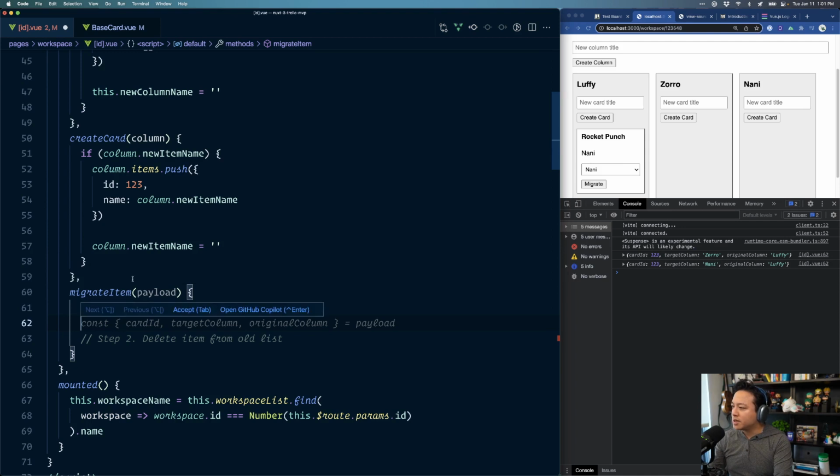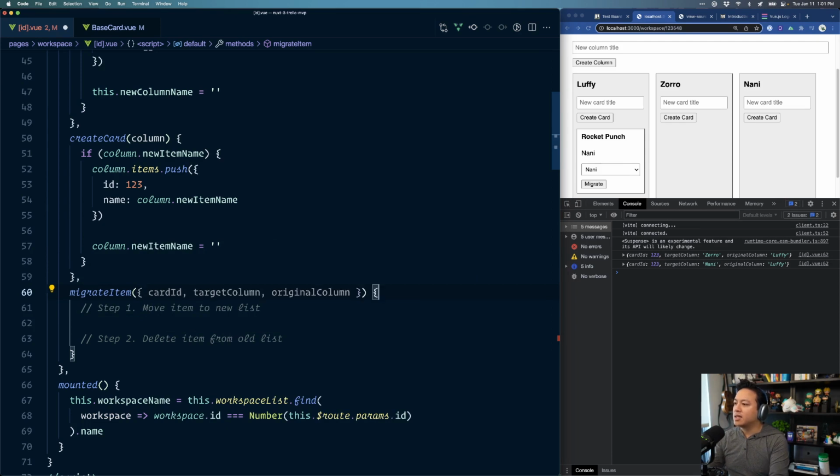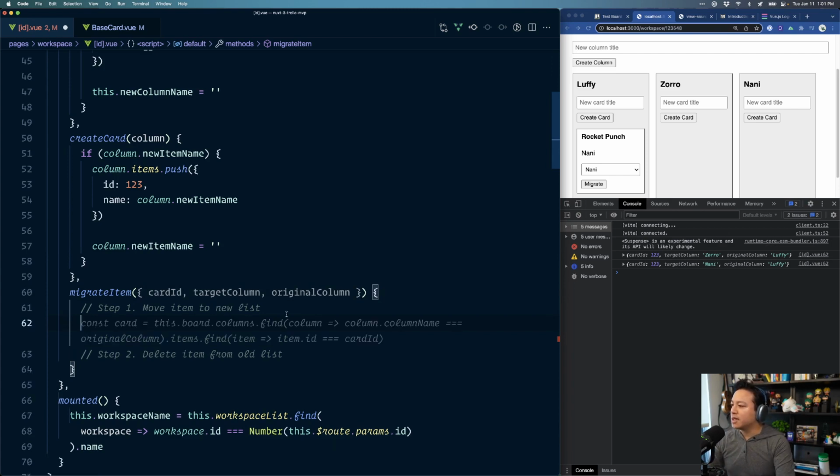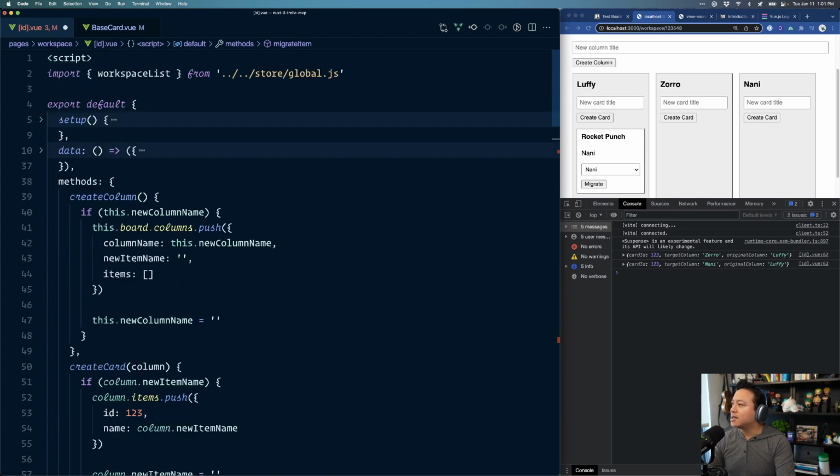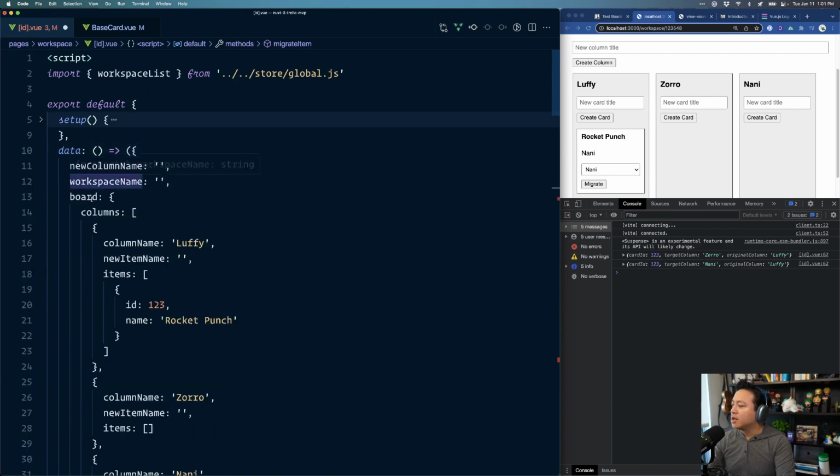So actually what I'm going to do here is I am going to go ahead and destructure this payload so that we can just refer to it easier. So you have card ID, target column, and original column. So what we're going to do is we're going to say, okay, so we're going to say this dot, so where is it? We have our data here, board dot columns. Okay, that's what we're going to do.